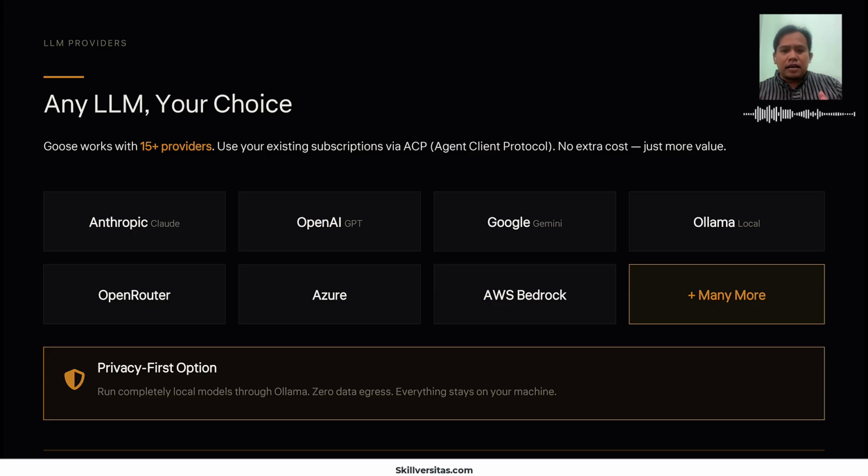Next, we talk about any LLM, your choice. Let's talk about the brain behind Goose. One of the things I love about Goose is that it's not locked into any single AI model. You have choices. Goose works with over 15 providers: Anthropic Claude, OpenAI GPT models, Google Gemini, open source models through Ollama, OpenRouter for accessing dozens of models through a single API, Azure, AWS Bedrock. The list goes on.